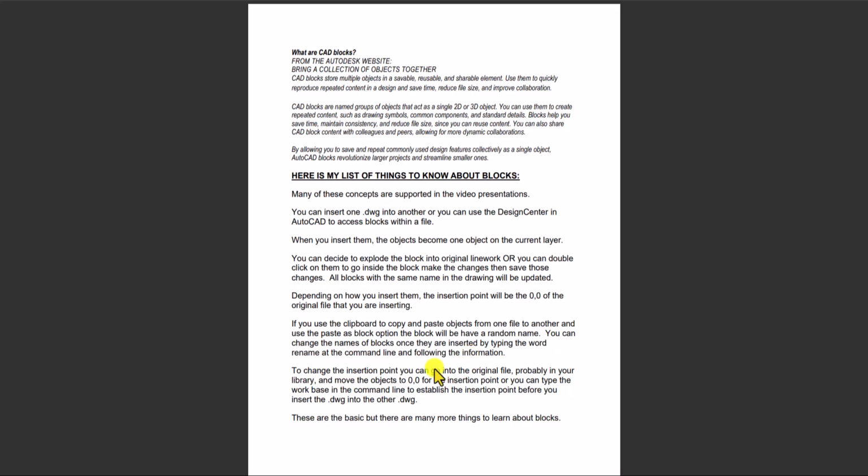Okay. Next, to change the insertion point, you can go into the original file, probably in your library, and move the objects to 0,0 for that insertion point. Or you can type the word base at the command line and establish the insertion point in the original drawing, the drawing that's in your library that you're going to insert into another drawing.